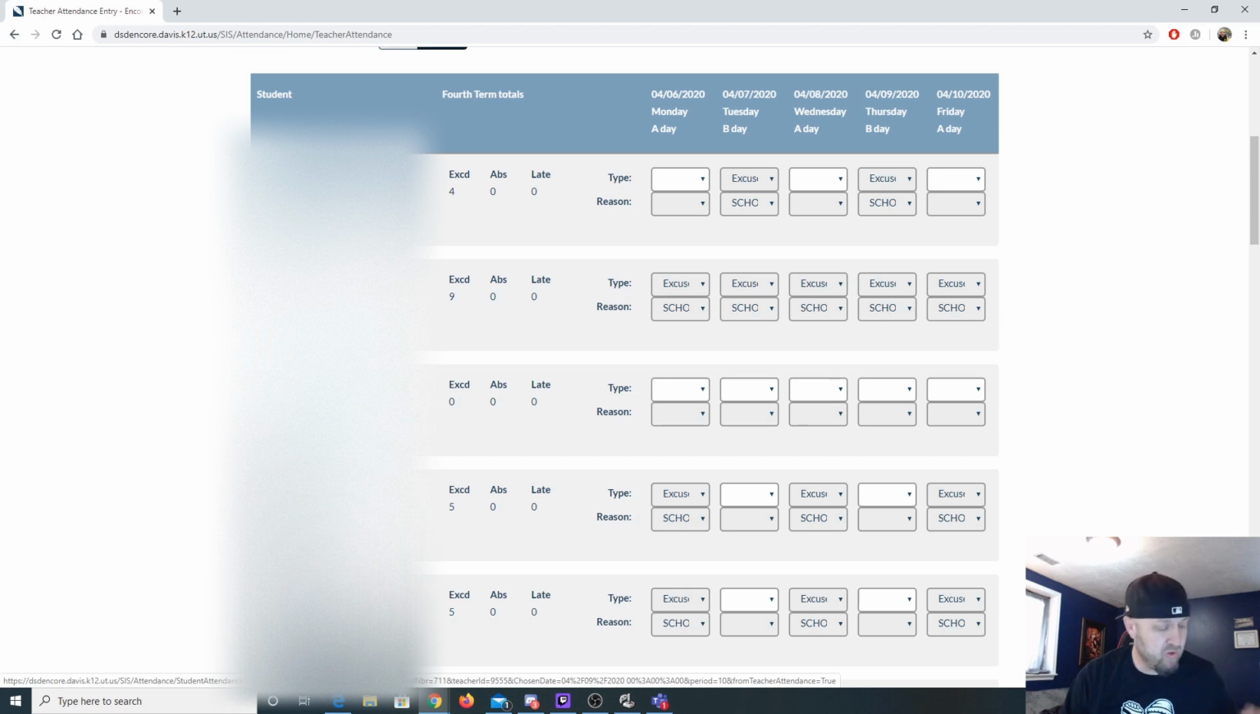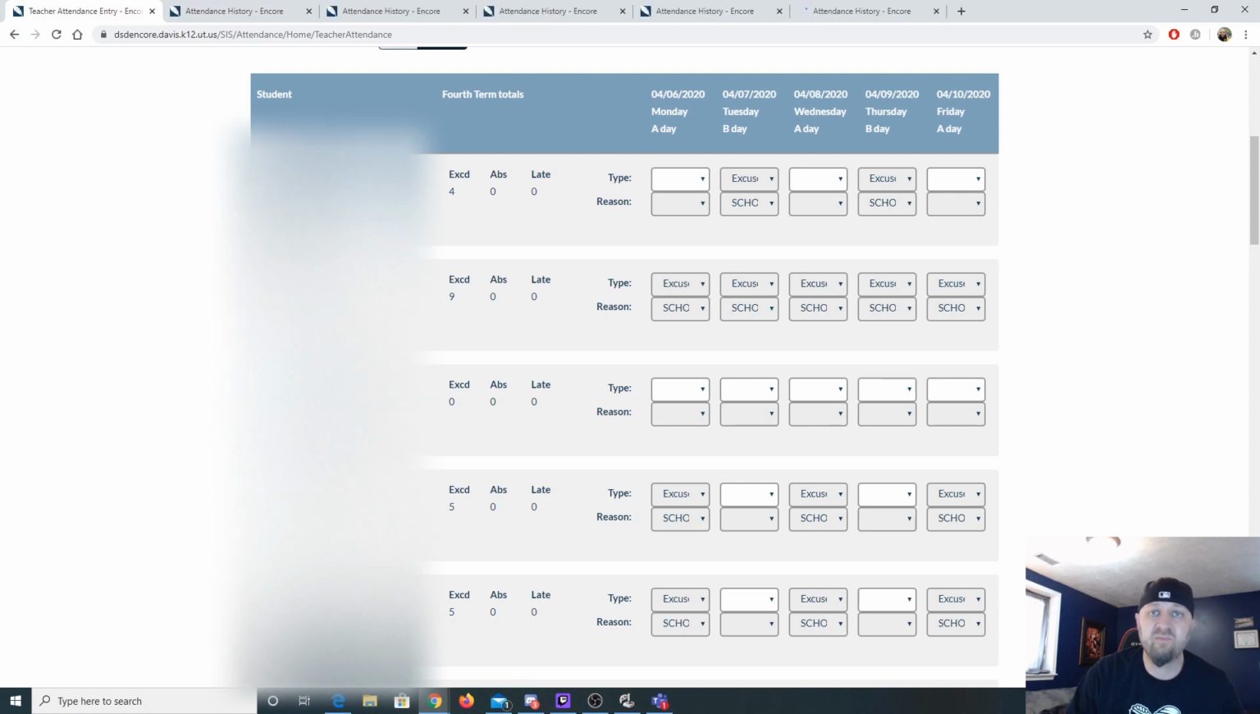But if you hold down Control on the keyboard while you click on it, you'll see what happens. I'm going to hold down Control. I'm going to click on that student, that student, that student, that student, and that student. If you look at the top of the screen, it opened up a tab for each one of the students that I just clicked on.